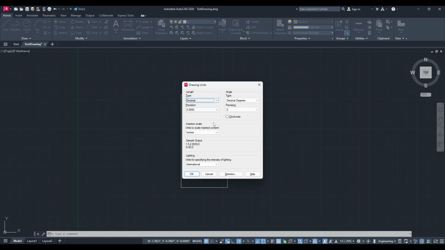Here you will see several options. We need to focus on two specific settings. First, change the type option to decimal if it's not already set. This ensures that you're working with decimal measurements rather than fractional ones.